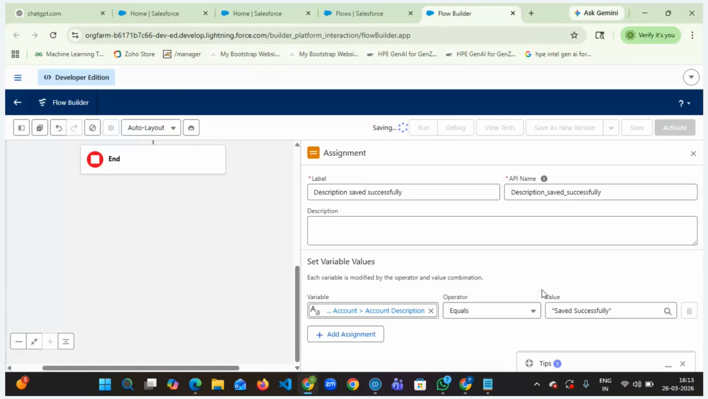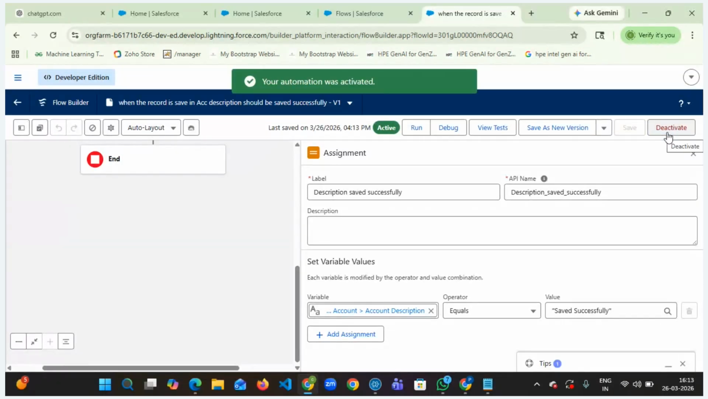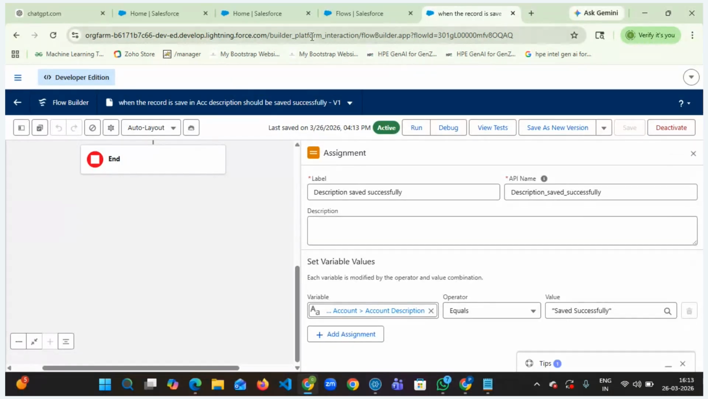Now save. Once you save, we need to activate this. If you have any idea about flows, you can go with debug or view test and all that, but as of now, I'm going to activate this flow. See, now the flow is activated. Now we have to run this and see whether we have done it correctly or not.